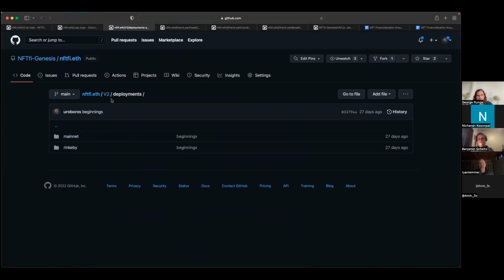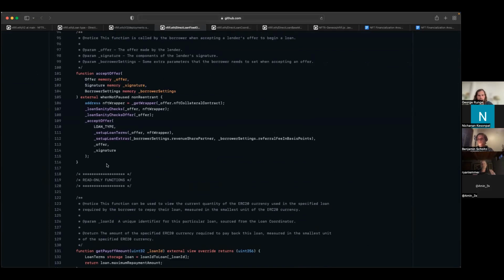You'll find the deployment artifacts for all the contracts in the V2 deployments folder. Just pointing you there if you want to look at some of these contracts on Rinkeby or mainnet. The contract code is in here though, but if you want to interact with the contract on Rinkeby, check that out. I think the simplest way I can describe how you should think about interacting with our contracts is to look at accept offer on that contract, direct loan fixed offer. So accept offer then talks to our agreement coordinator and begins the agreement. And so it's important to see how accept offer actually begins that agreement.